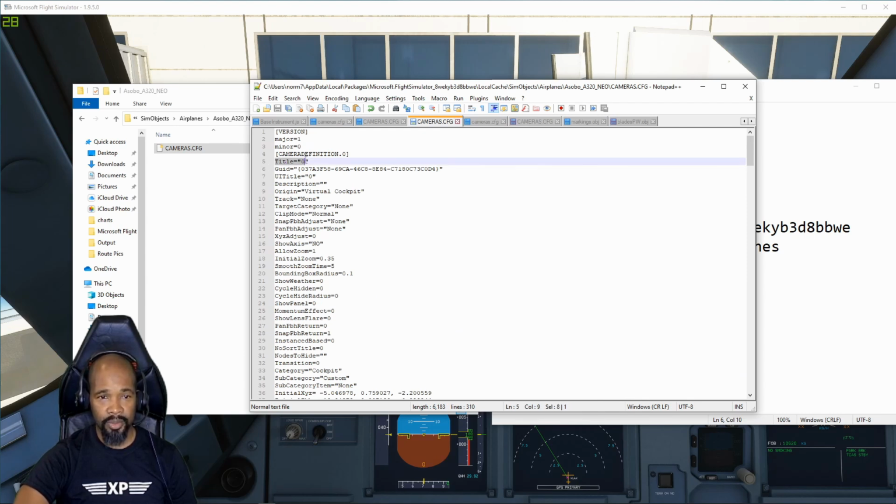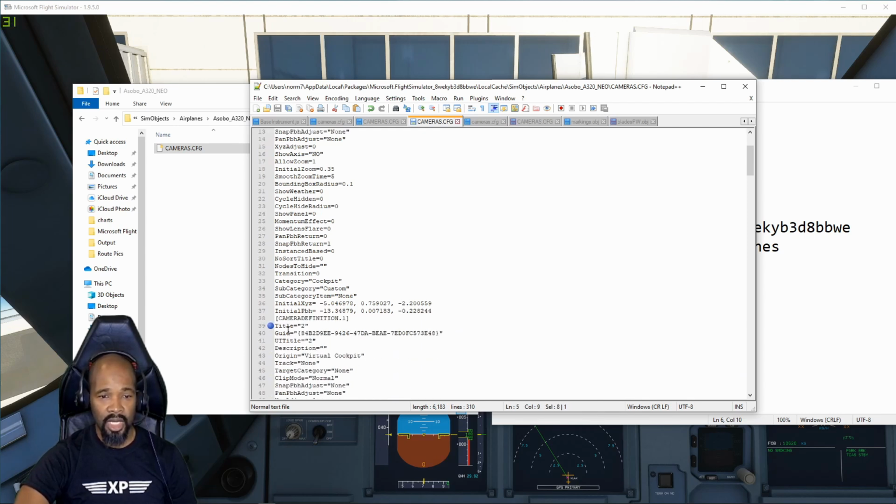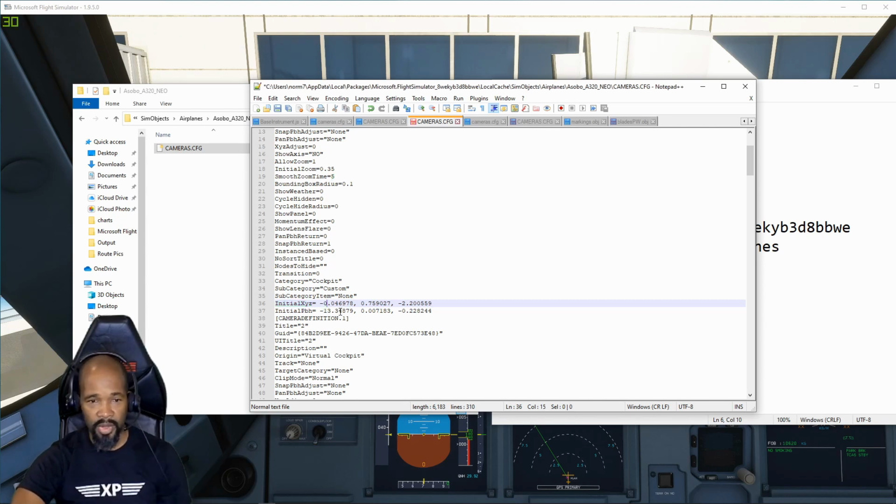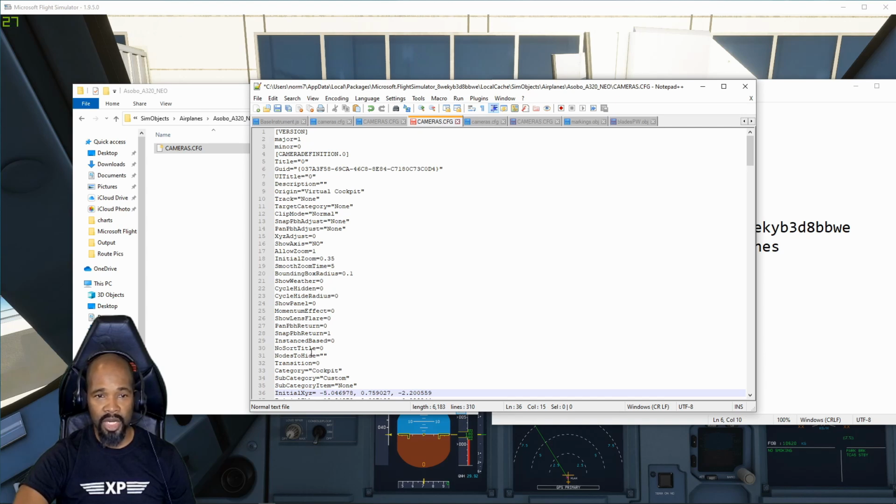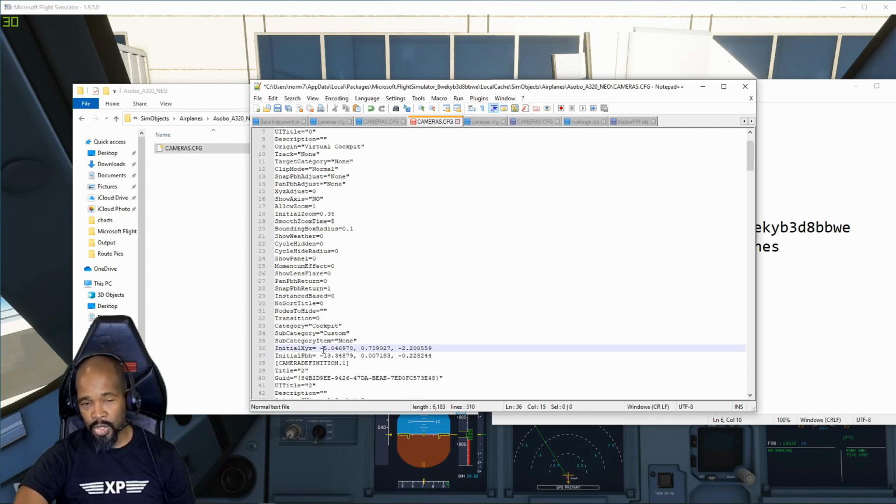CameraTitle 0. What you want to change in this is scroll down to where it says InitialXYZ, which is the XYZ axis of the camera position. Currently mine is set to, well, it was set to 0 first. We're going to go ahead and set that to 5. So what's going to happen is for that camera 0, when I put 5, it should put me outside of the cockpit, and that's going to allow me to get out of the cockpit to move around to set up my wing views. So we're going to change that value.